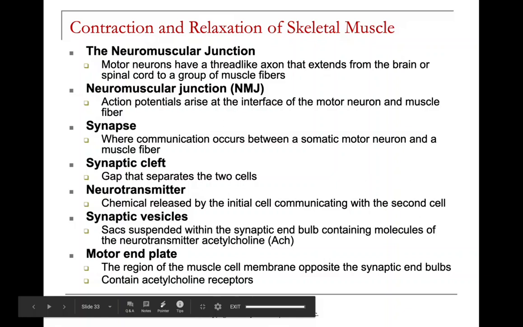The synaptic vesicles are the sacs suspended within the synaptic end bulb. They're going to have molecules of the neurotransmitter acetylcholine. The motor end plate is going to be the region of the muscle cell membrane opposite of the synaptic end bulbs. It will have receptors for the acetylcholine.